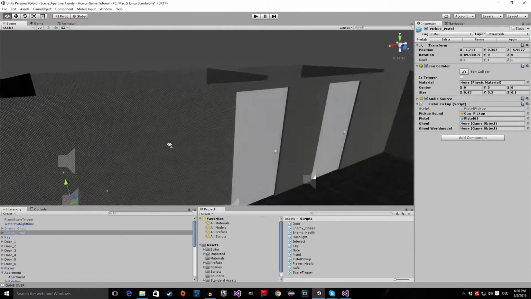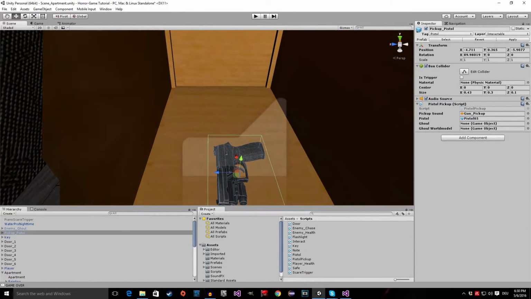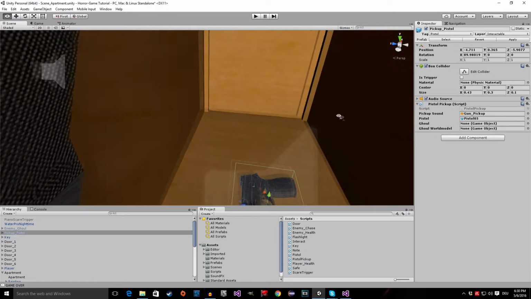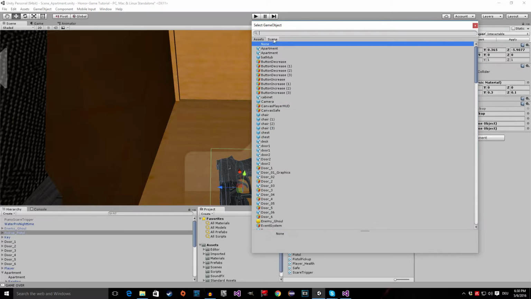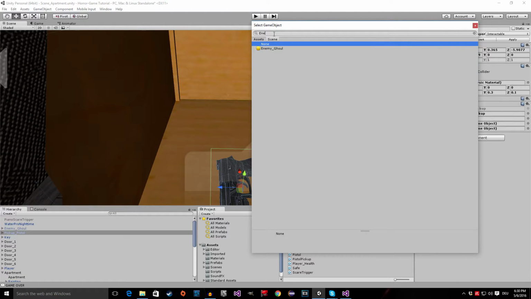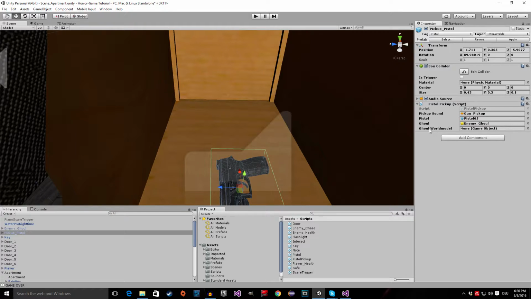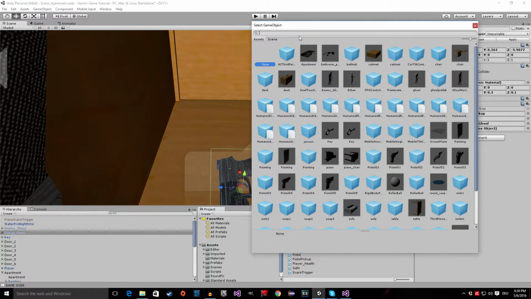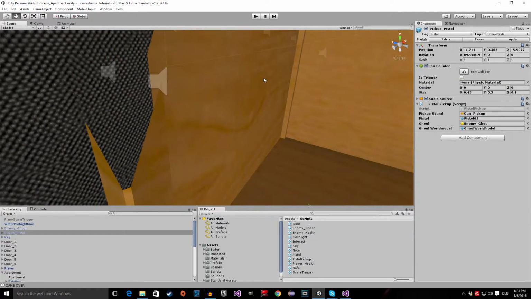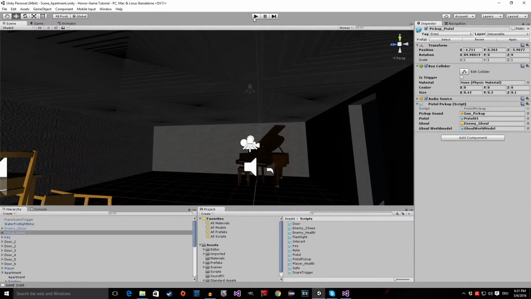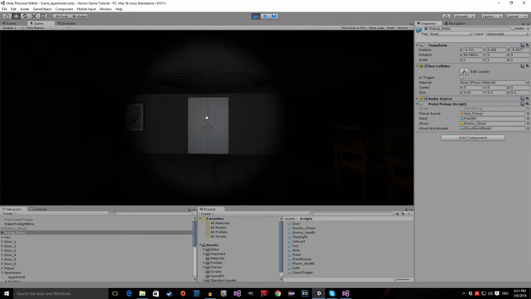So grab your pistol pickup, it's the one inside of the safe. And now make the reference to the ghoul, so click on this little circle right here. Go to the scenes tab, because we want to grab an object from the scene. And the first thing we need is the enemy ghoul. And the ghoul world model, again go to the scenes tab, and then grab the ghoul world model and save.